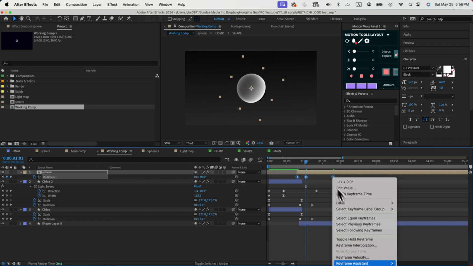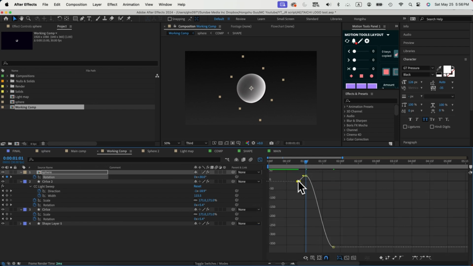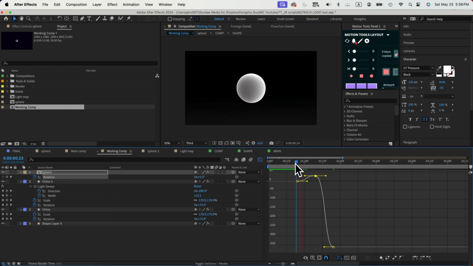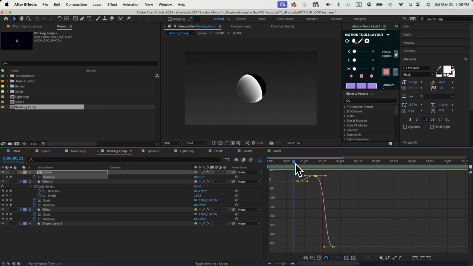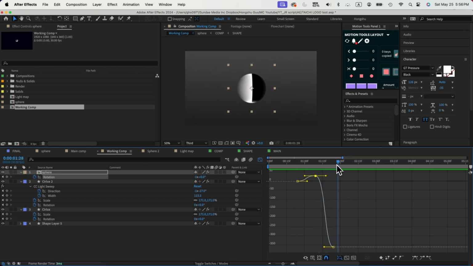Let's select the three keyframes, right click, keyframe assistant, easy ease, go to the graph editor. We can drag the curves and let's see what it looks like. I might need to move this keyframe forward a little bit. So we have a smooth easing curve like this. And now you can see our sphere is animating like a faux 3D sphere.